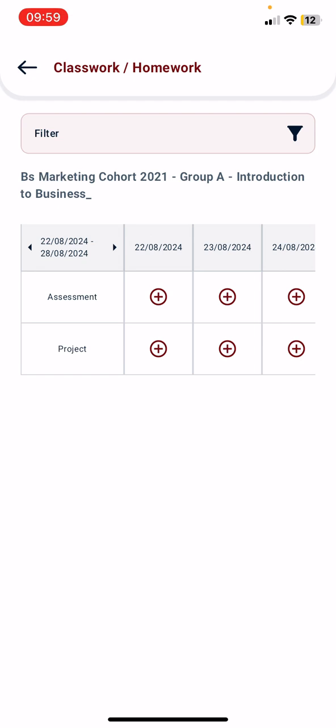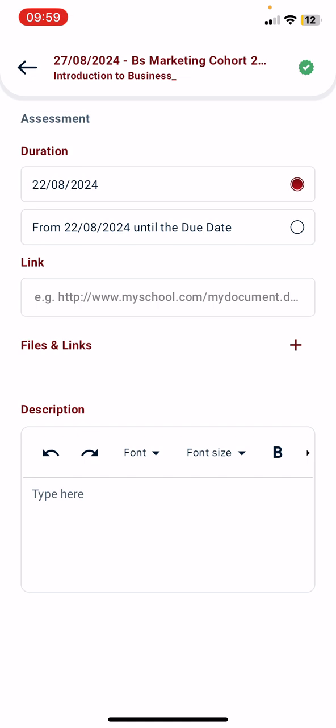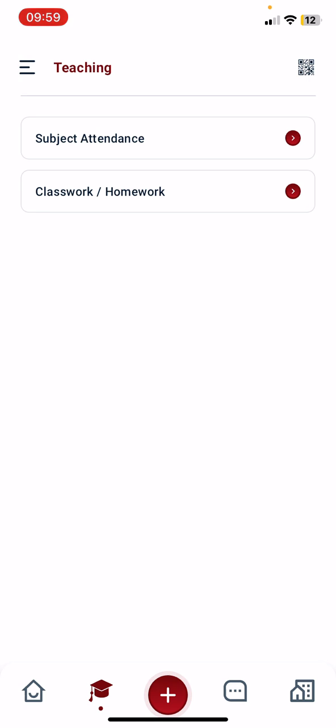Using the plus in the middle, right on the bottom, you can send messages to Classter users such as parents or students or even the school.